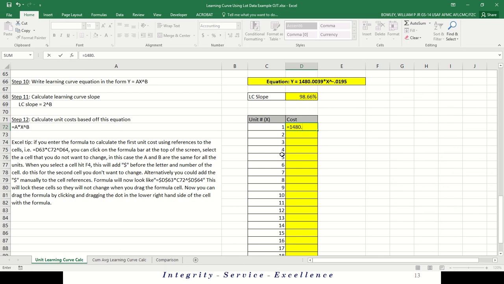So when we do a, or the intercept, times, in this case, x is the unit number, so we can just select this here. This is the unit number, x, and we're going to raise that to the b. So we've got a times x raised to the b. So that's our curve calculation, and we can hit enter.